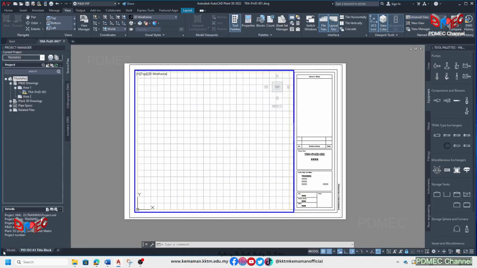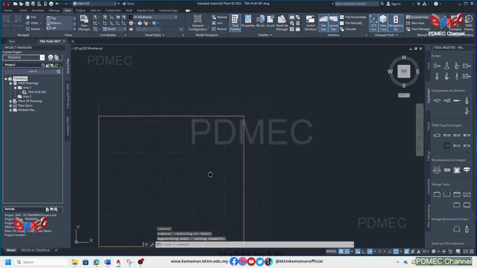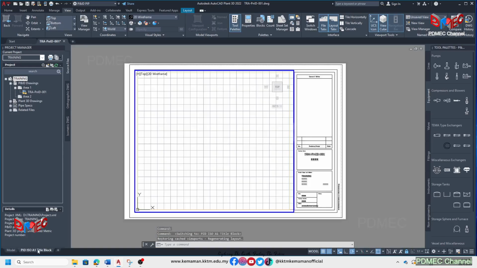So I have the option to use either model space here or paper space here to create my P&ID drawing. In this tutorial, I will use layout space as my drawing. So this one. Okay, so let's start to add the first component in our drawing.